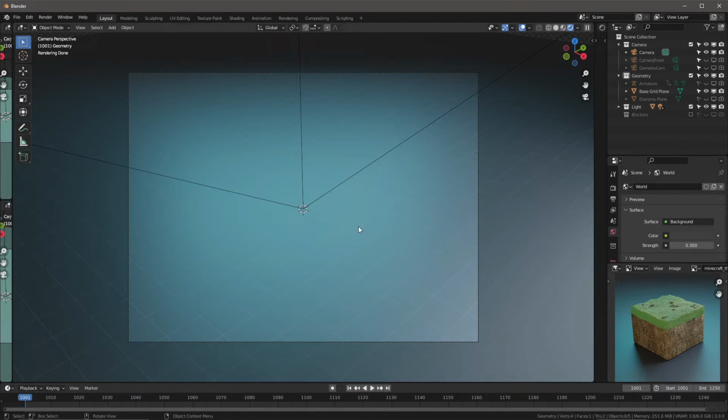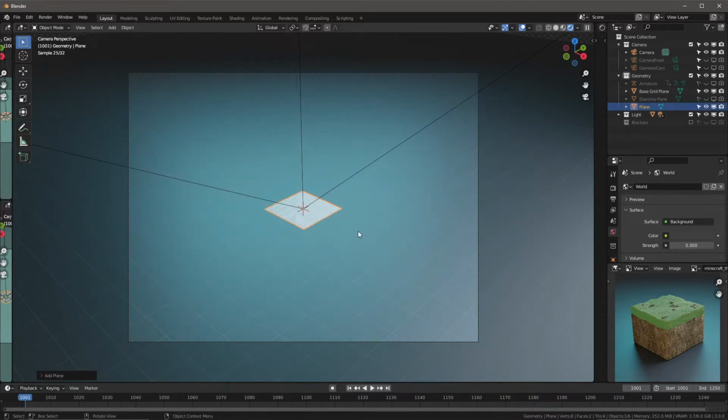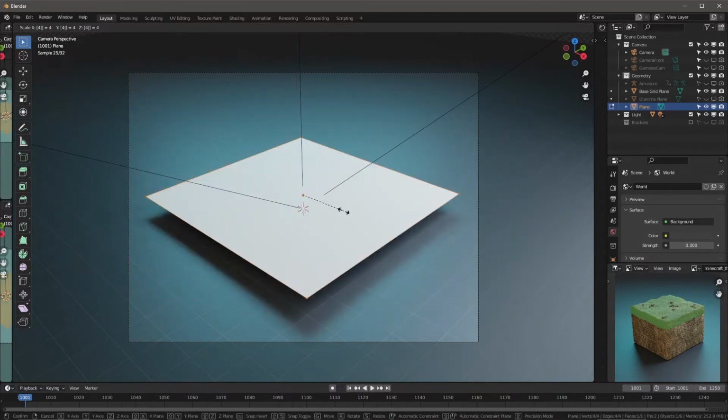Let's go ahead and add a plane. Shift A, Mesh, Plane. Alright, I'm going to hit G and then Z just to move it up just slightly so I can see what I'm doing. We'll hit Tab to get into edit mode, and then we're going to hit S to scale, and then the number 4 to do 4 times.